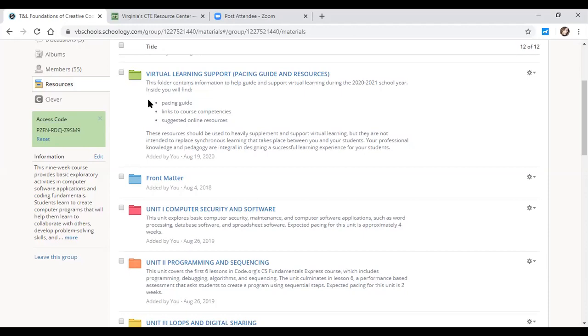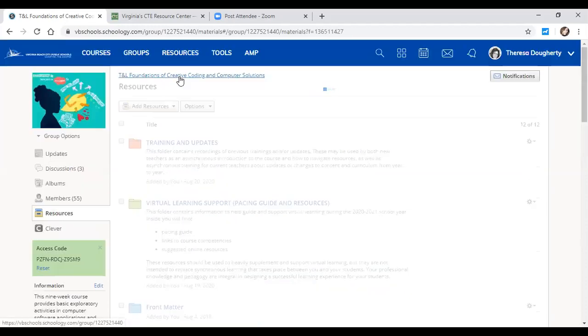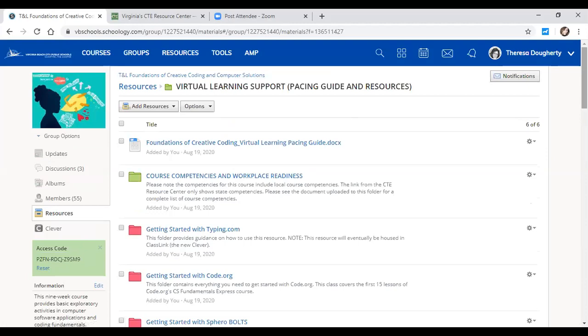So these are in no way intended to replace you as an educator, because that's not possible. A computer cannot do what you can do. And so it's really intended to supplement, but not to replace. Your professional knowledge, your pedagogy, your passion as a teacher, all of those are still integral in your students' success for the school year. So I definitely wanted to make sure we made a note of that. So let's go in here so I can show you around.